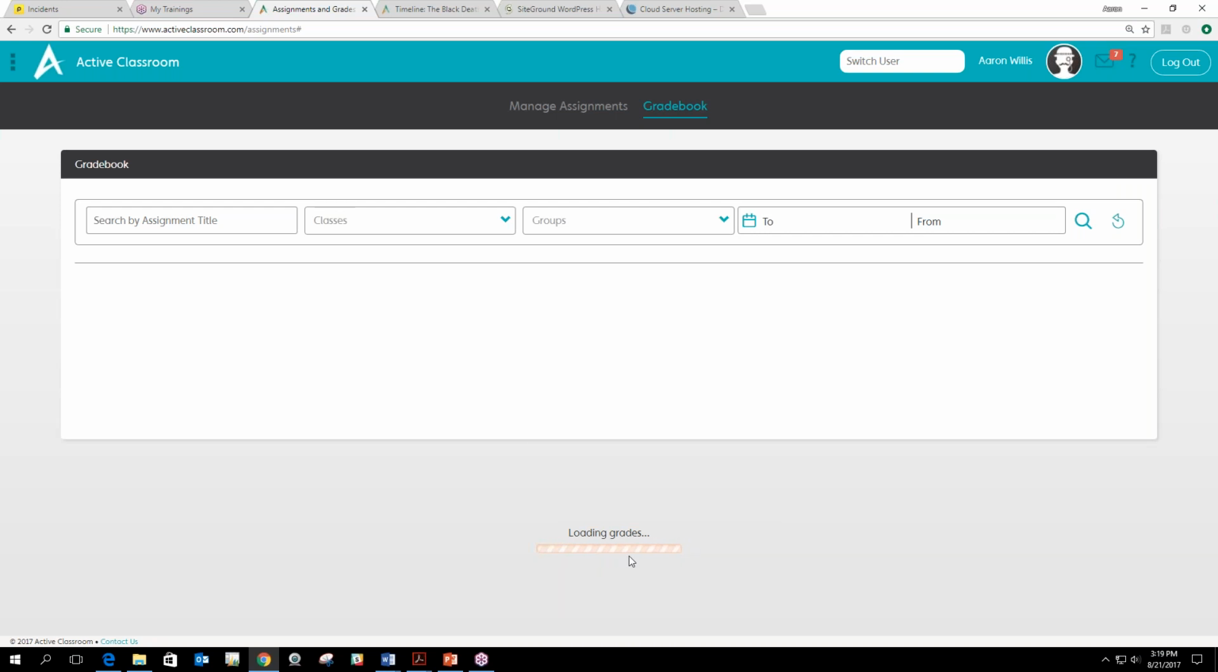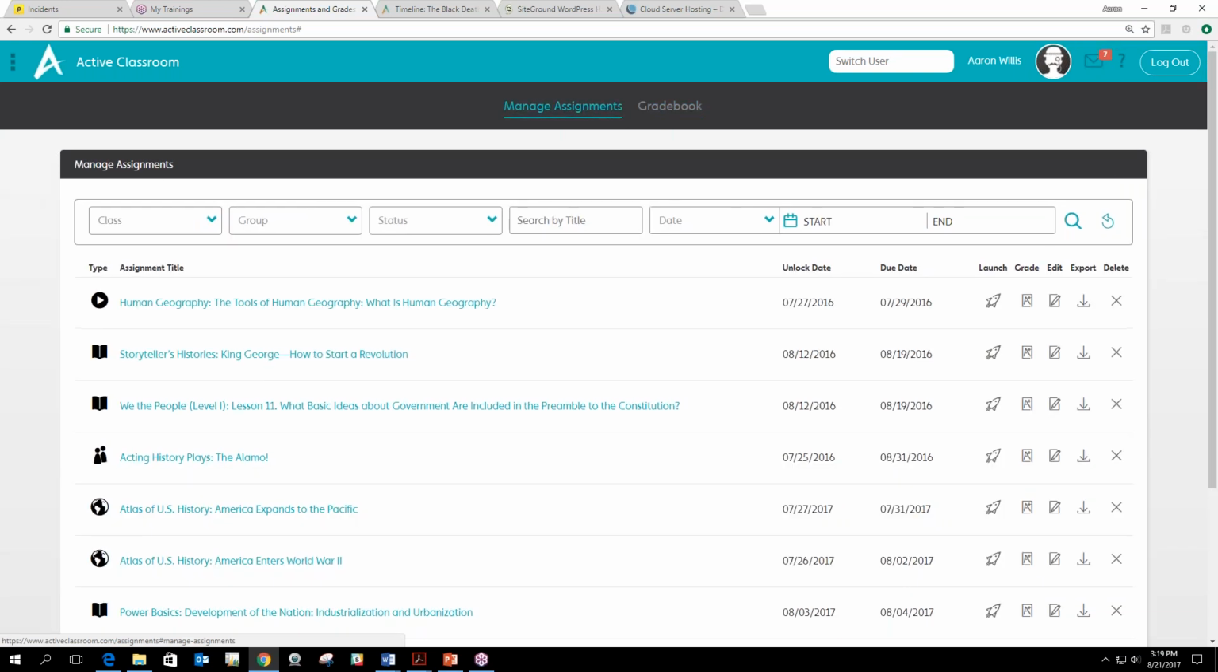I see this little message that it's loading the grades here. And with our limited time, I'm not sure if that's a problem with the gradebook. We'll check into that as well. This takes me back to my list of all of my assignments. So that gives us a quick idea about some of the changes that we made there.